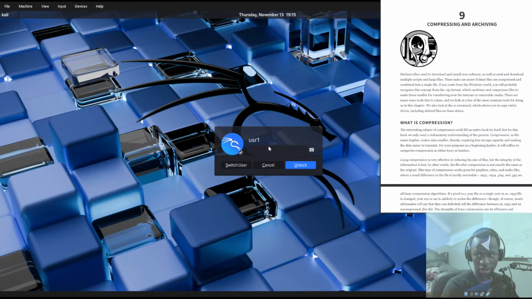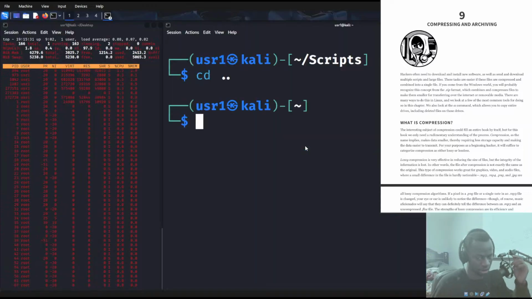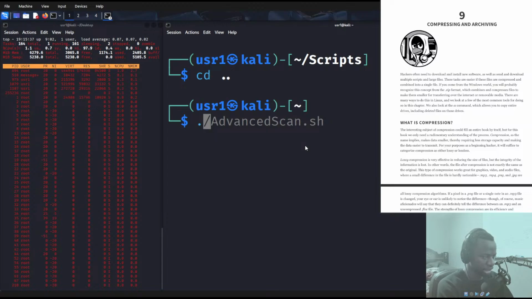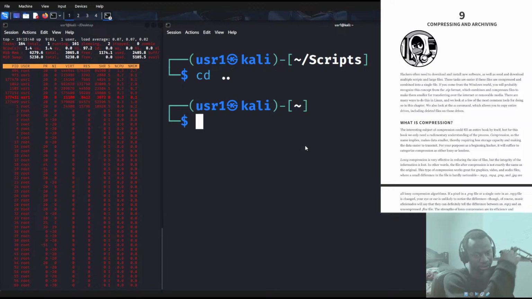Last chapter was chapter 8. We learned about bash scripting and all that. Okay, it was all nice. It was all fun and games. Now we're about to get into archiving and compressing. I haven't created any other scripts since yesterday, so we're just gonna get into the chapter and start.